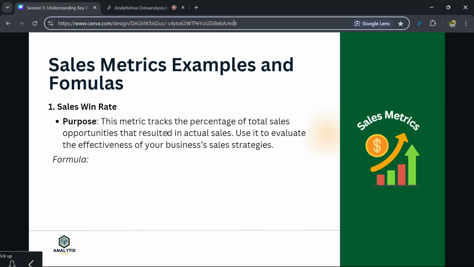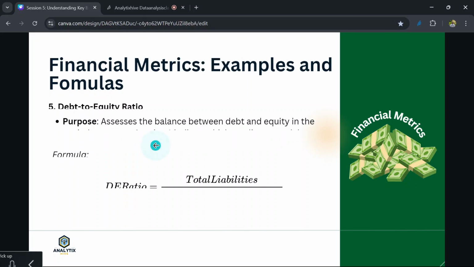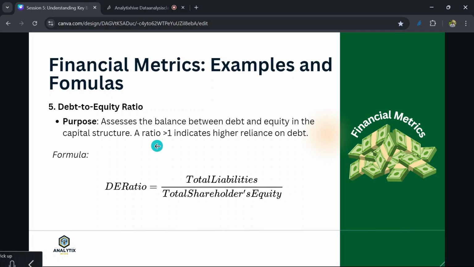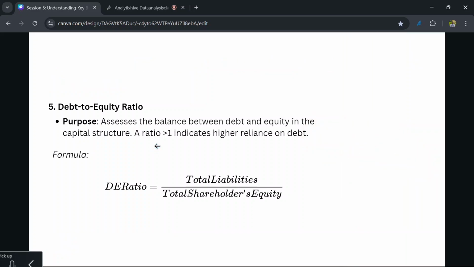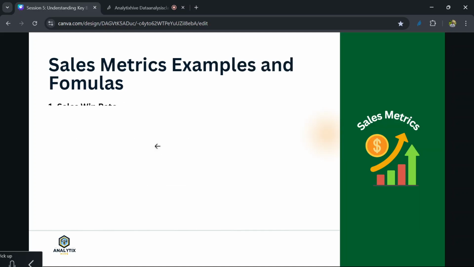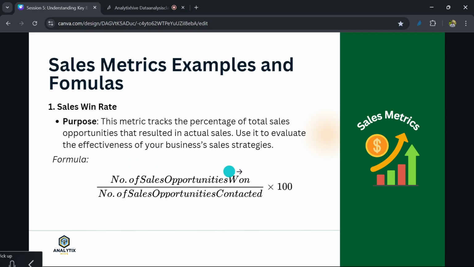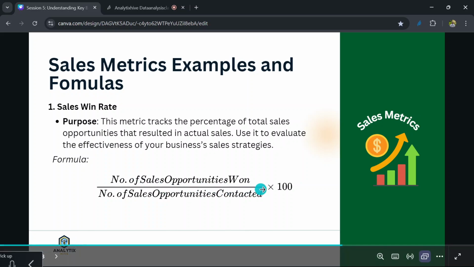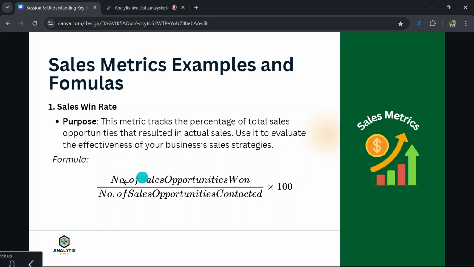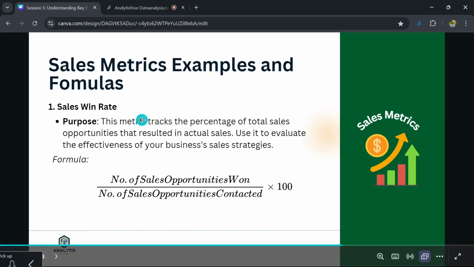The formula here is just getting the total number of sales opportunities won. The ones won here means number of opportunities that ended up in actual sales. In our case, 25 divided by the total number of sales opportunities contacted. That is 25 all over 500 multiplied by 100 to get the percentage. That gives you sales win rate.